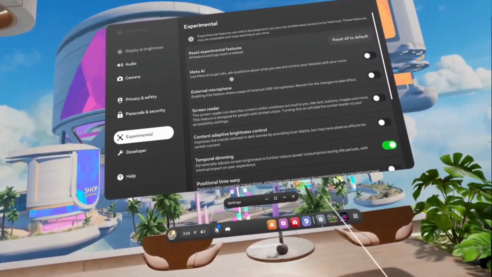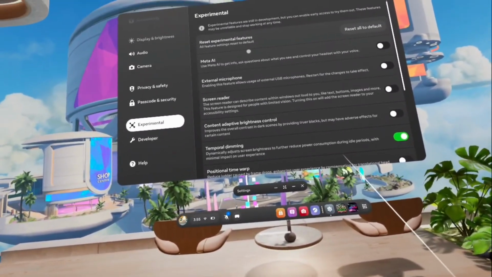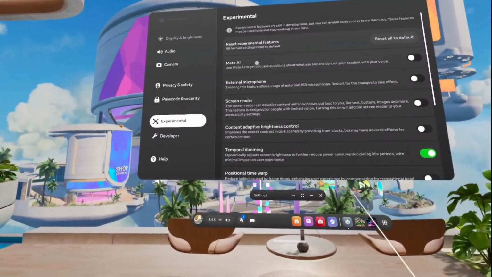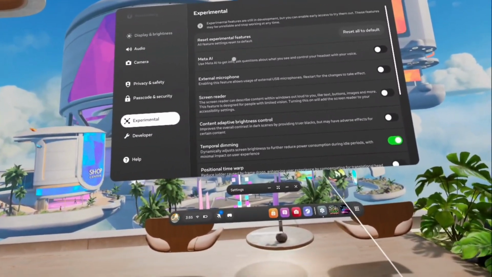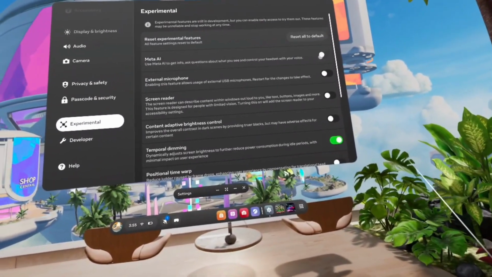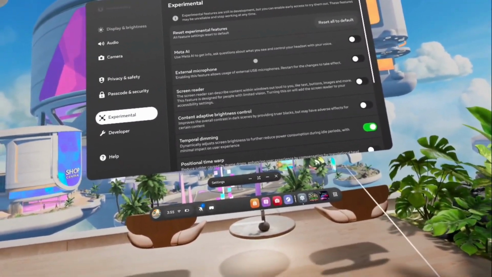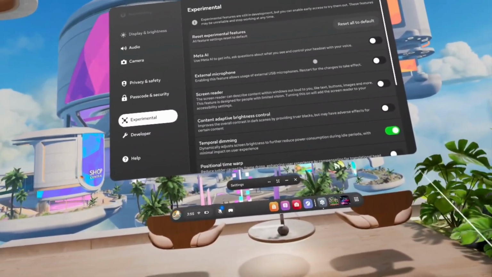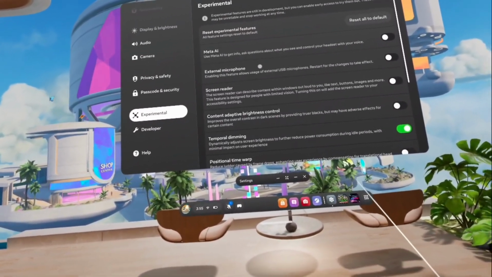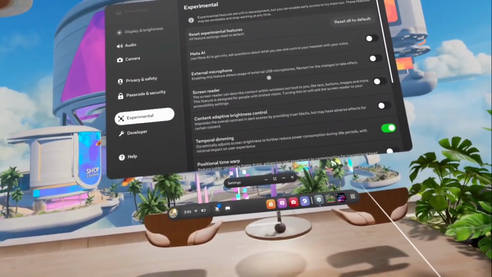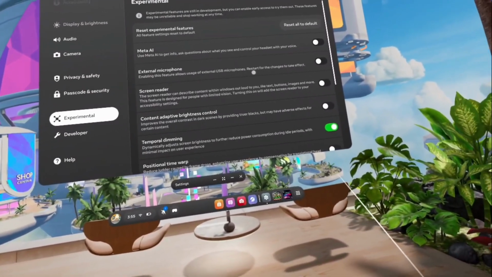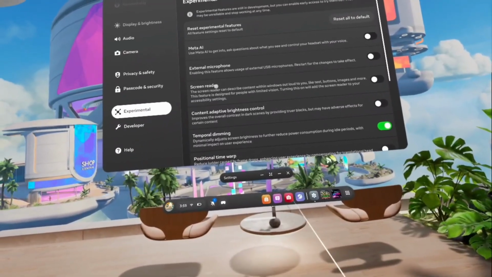Okay, so in experimental features, as of this update, what we have is Meta AI. I usually keep it off, but we do have it technically. External microphone. Enabling this feature allows usage of external microphones. Restart for the changes to take effect.